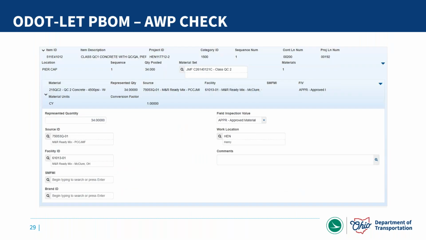Another way for ODOT project engineers to verify their materials is in AWP, and this is a screenshot of one of those sections. This is showing information for a specific material that has already been paid, and you can verify that the JMF is correct, the representative quantity is correct, and the conversion factor is correct.